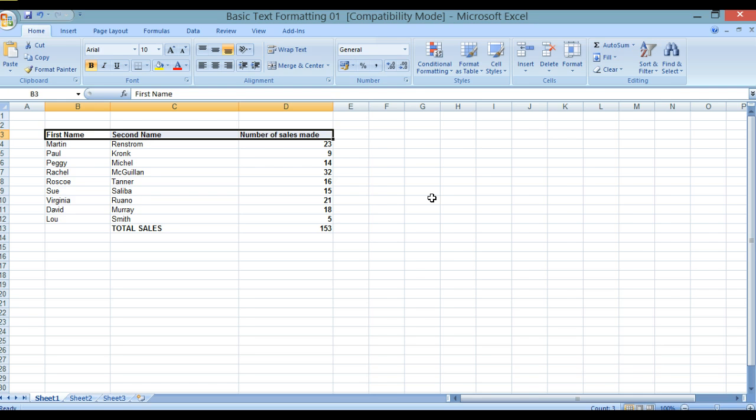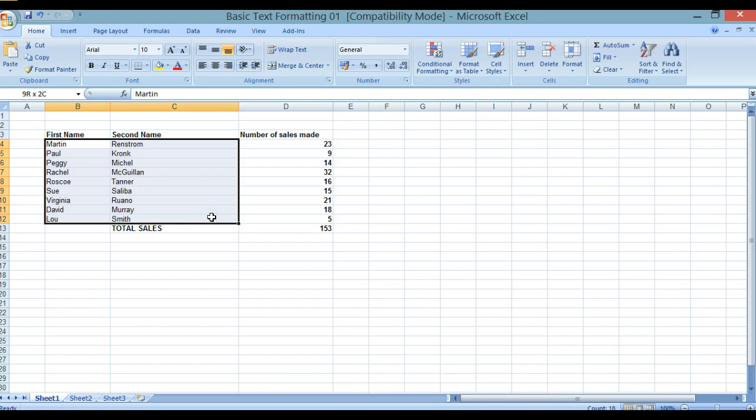Now I'm also going to make the names italic. To do that, I will click on the range from B4, hold my shift key down, and then click through to C12. As you can see, this has highlighted my range. To make it italic, I can either press Ctrl+I, or click on the italic button. I'm going to do that, and that has made my text italic.